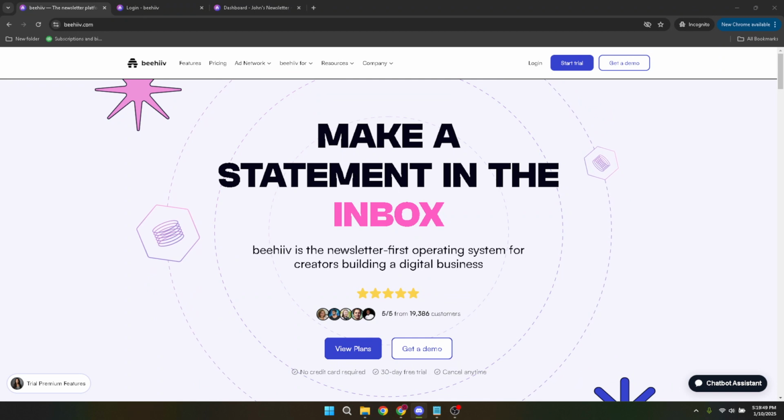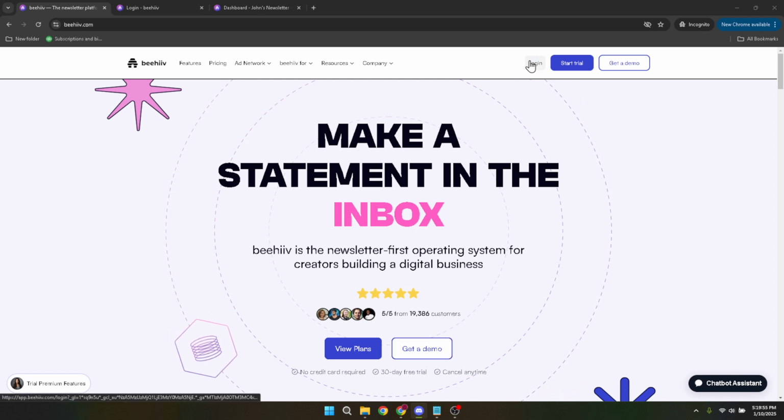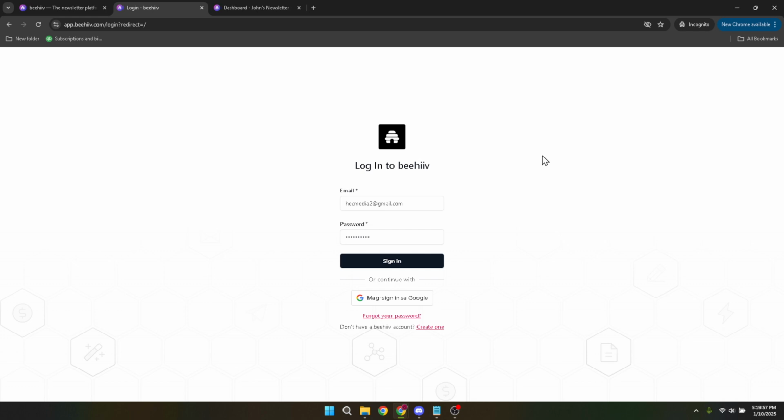First, head over to Beehiiv's website. It's always a good idea to have the web address bookmarked for easy access in the future. Once you've arrived at the site, you'll want to locate the login button on the homepage. Go ahead and click on that. Now, to make things even simpler, you have the option to sign in with Google. Just select that option and it will guide you through the familiar steps of signing into your Google account, connecting directly to Beehiiv.